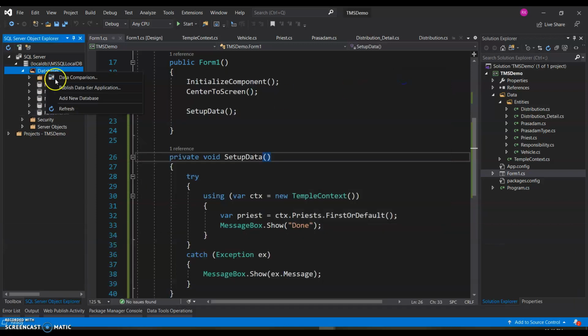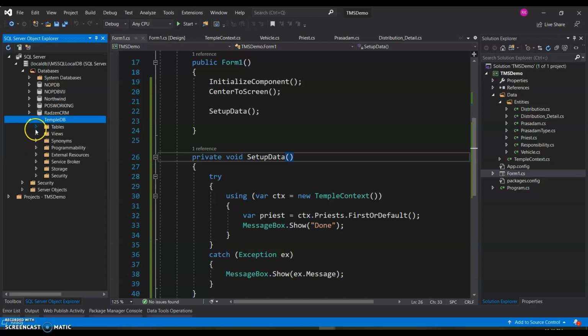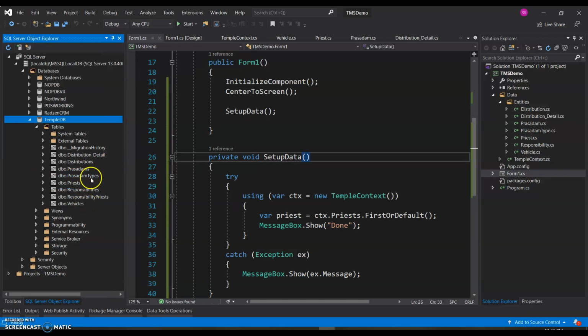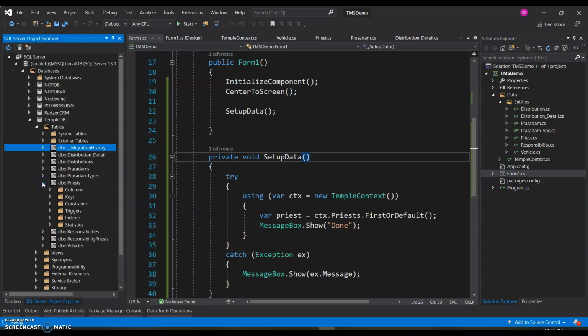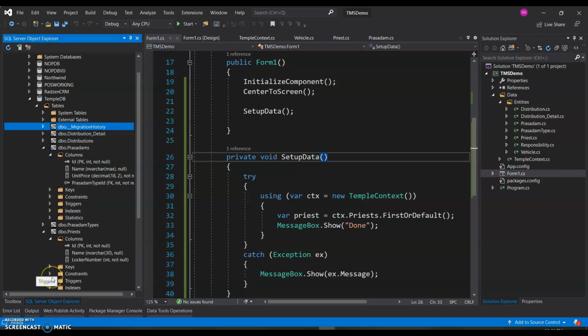So I'll go ahead and refresh the databases. So we have the temple DB here. So let's take a look at the tables in it. I'll get to what migration history is in the upcoming videos, but let's just see if we have the entities created right. So you can see most of the things here, but just by looking into the columns, null, not null, PK or FK, which stands for foreign key.